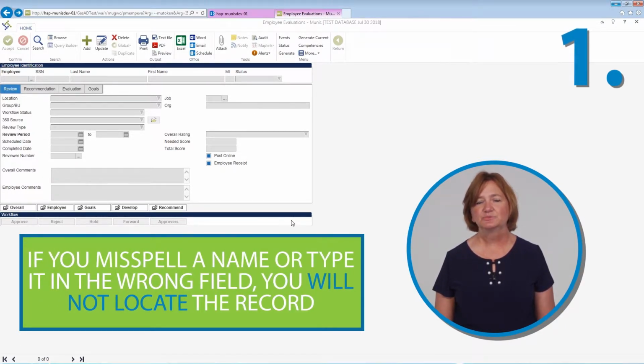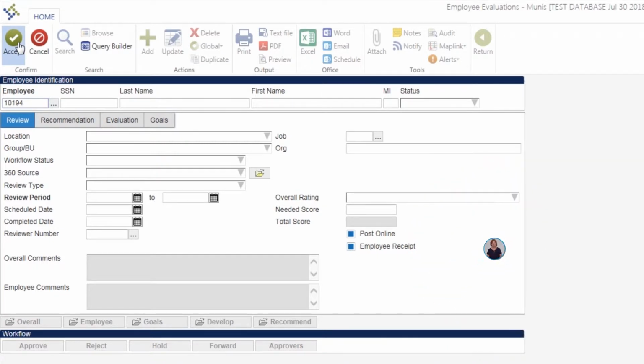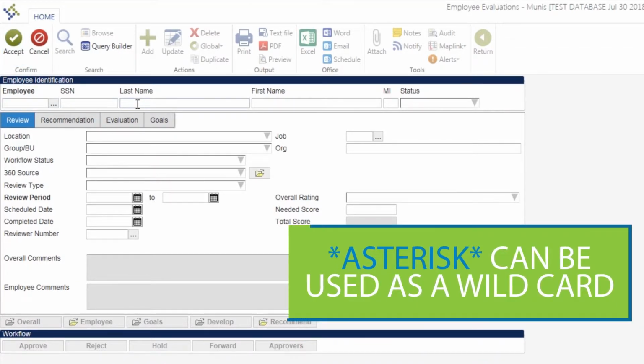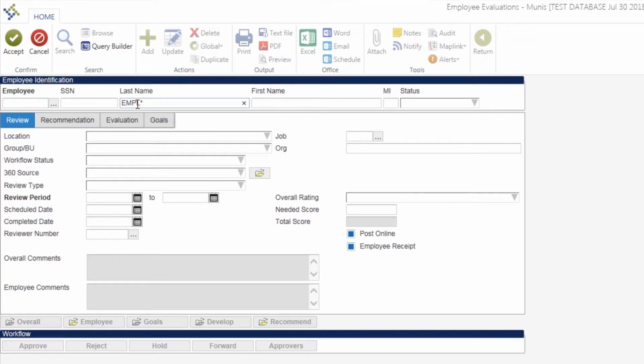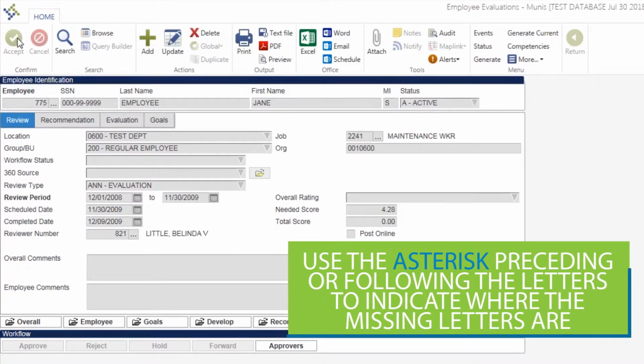Number 1. Munis searches the indicated field for an exact match, meaning if you misspell a name or type it in the wrong field, you will not locate the record. We recommend searching for the employee number instead of the name to avoid the misspelling problem. But if you are searching on the name, remember the asterisk can be used as a wildcard. If you are unsure of the complete spelling, type in what you know or only a few letters, followed by the asterisk symbol. This will produce more records, but should have the one that you are looking for in the group. You can use the asterisk preceding or following the letters to indicate where the missing letters are.